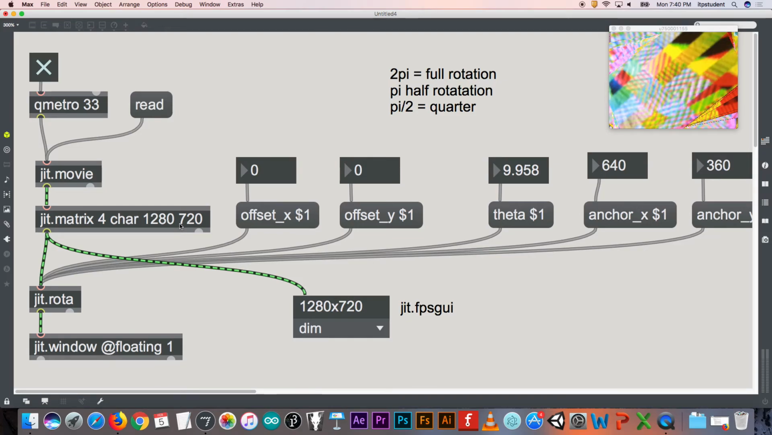The other thing I could do, I think there is a way to send a message to it. It's like getdim, and then it reports every time a new movie is read. If the fidelity of the resolution was really important to you, you could build it out like that. But this is just a way of guaranteeing that everything that comes out of jit.movie gets transformed into that dimension size.